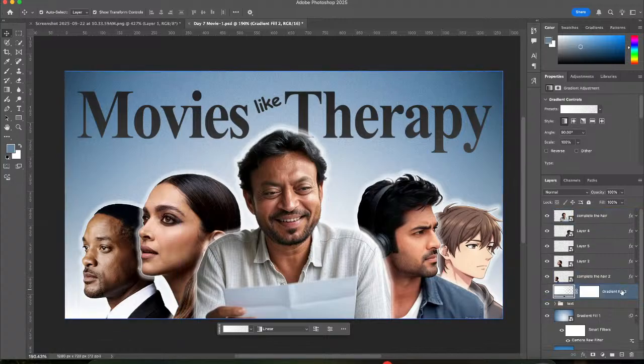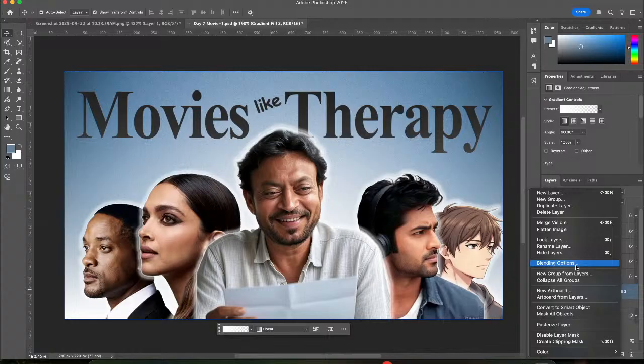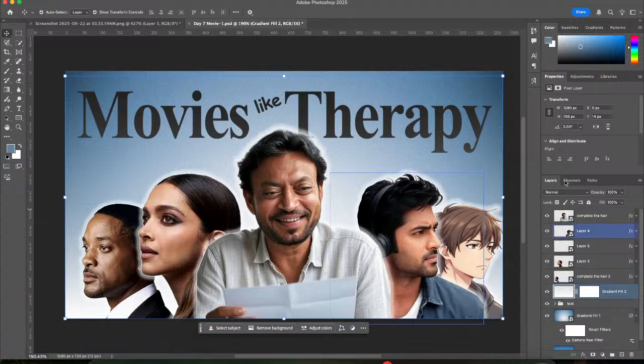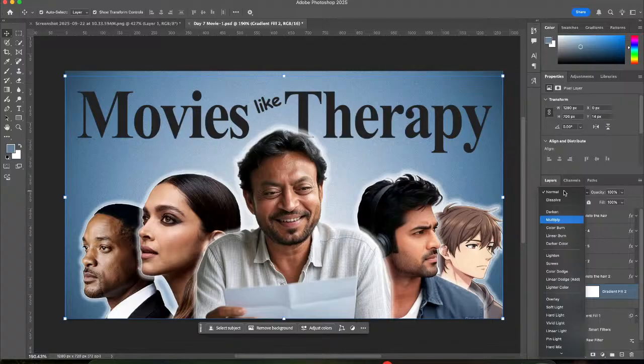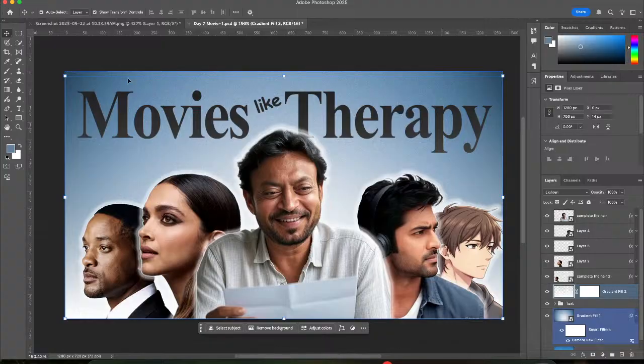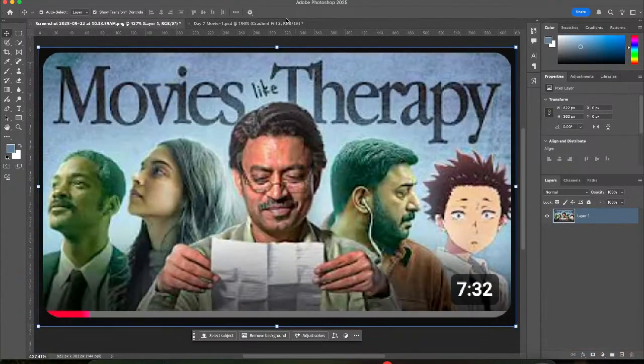Okay, and now convert this to a rasterized layer. So vector property decrease. Now playing with the blending modes. I think this lighten, this lighten or screen. I think this lighten works well. Okay, so this part is added, like the glow effect.